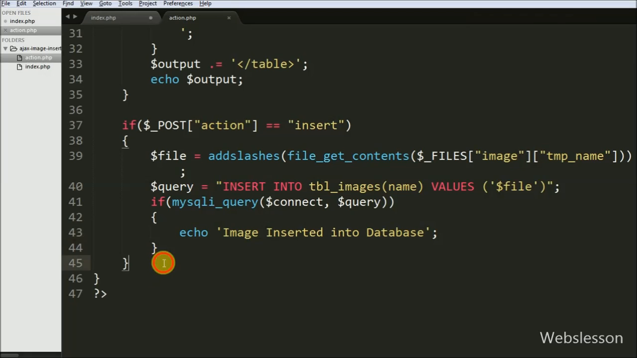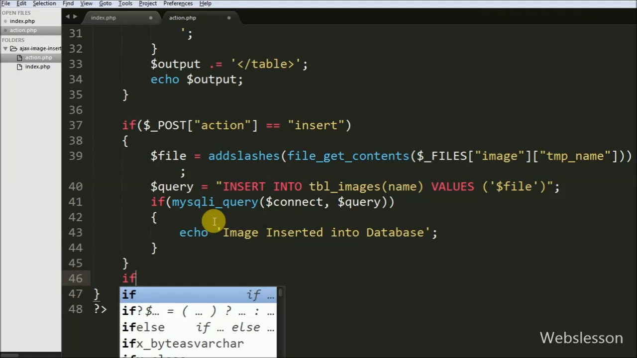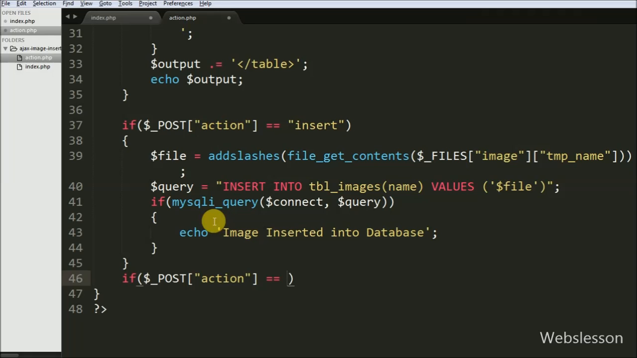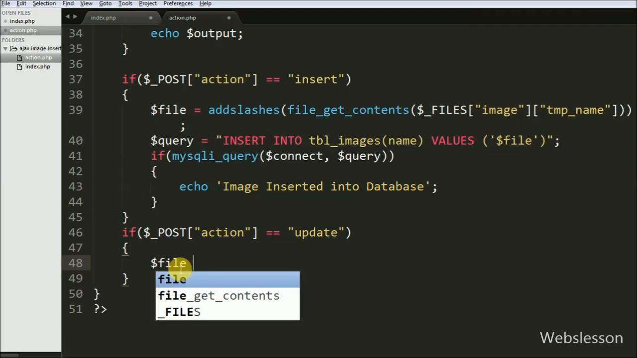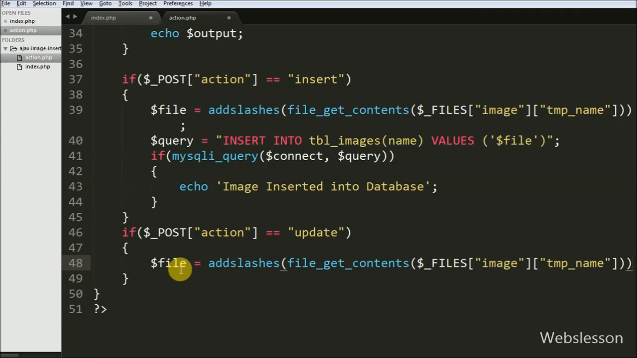Now we move to write the PHP code, and here we have written an if statement, and under the condition we have written $_POST['action'] variable value is equal to update. This condition will check if the $_POST['action'] variable value is equal to update, then it will execute the if block of code. Under this block we have written $file variable is equal to addslashes function with one argument like file_get_contents with one argument like $_FILES['image']['tmp_name'].